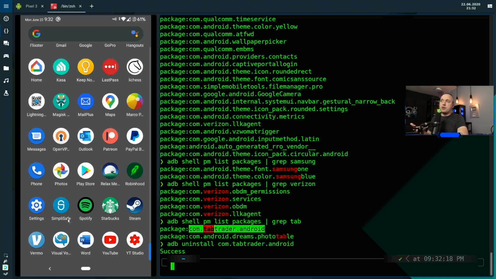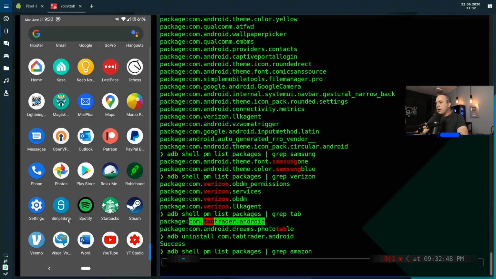Another good one is Amazon Fire tablets. There's a lot of packages in here from Amazon. So let's say you're doing the same thing. On that list packages, you would just do Amazon. I don't have any Amazon packages actually installed on this one, but if I did and it was an Amazon Fire tablet, I would do that. And then you can actually see all the different Amazon packages. You can remove a lot of those without getting into too much trouble.